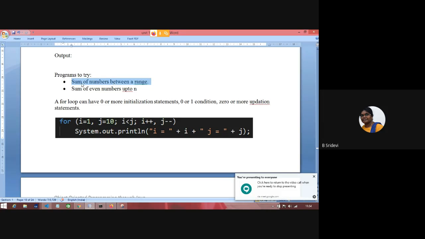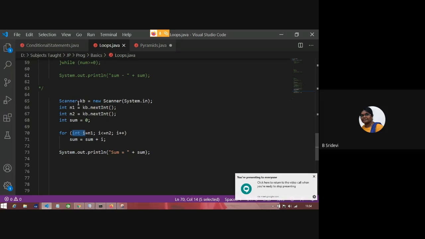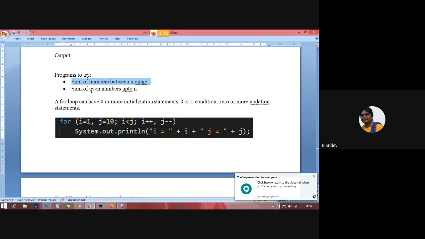So this is code for this. Sum of numbers between a given range. Okay. Sum of numbers between a given range. And this also you make a note. Ninna 2 programs note cheskunnaru kada. Ee 2 programs kuda. Sum of numbers between a given range. Sum of even numbers up to n. See, suppose n is equal to 10 aithe 2 plus 4 plus 6 plus 8 plus 10 should be the output. Okay. You try these 2 programs.